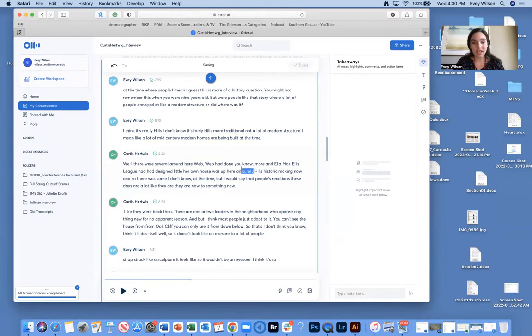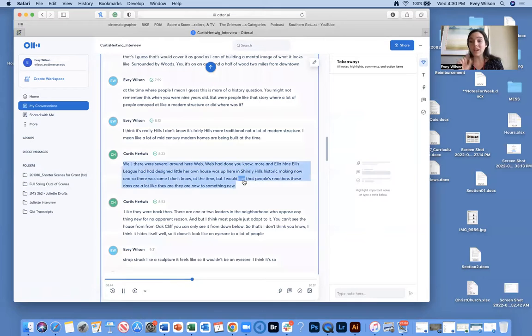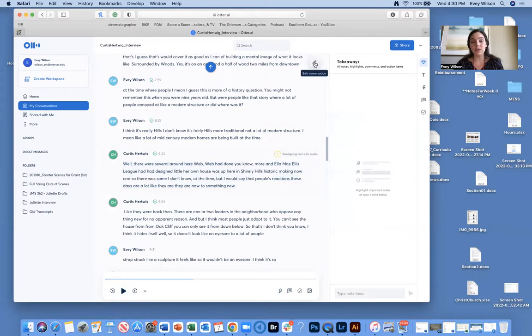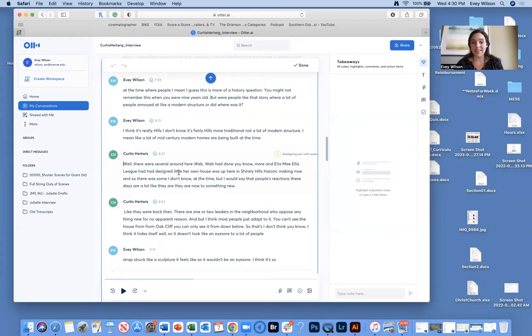Okay, so in Shirley Hills, right? So you're going to go through and make changes. And once you are done, you can say, okay, I'm done. But if you want to make a change, you play pause down here, and then you can go here to edit conversation. And that will allow you to go through and make changes.